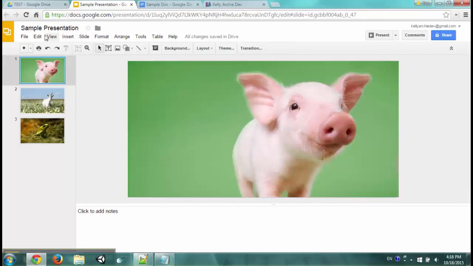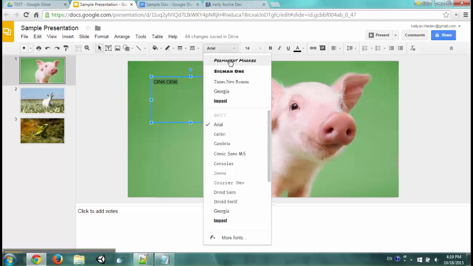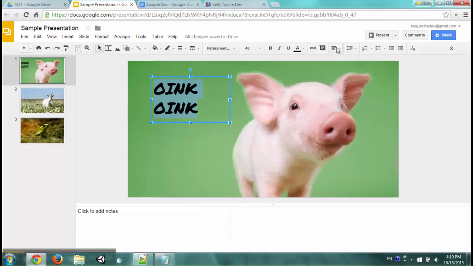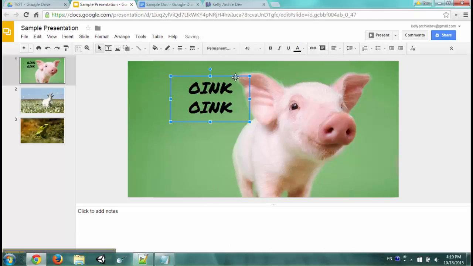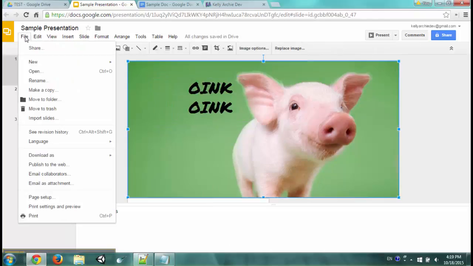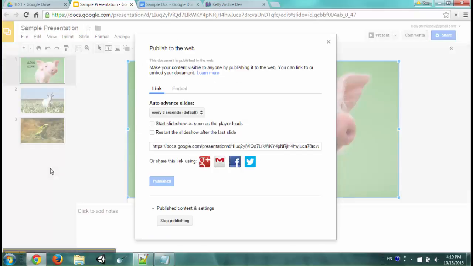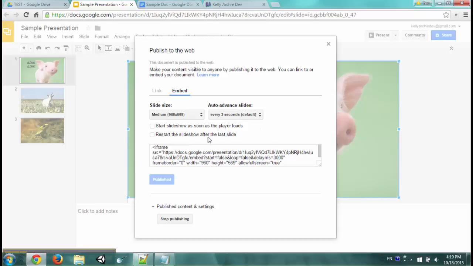And just for demonstration purposes, I'm going to add a little text to one of these slides. Make this cool font and a little bit bigger. And again, File, Publish to Web, and you have the same options, link or embed. But you also have a couple other options where you can change how fast the slides progress. You can start it automatically and restart it when the slideshow's over, so it'll constantly run through and through.